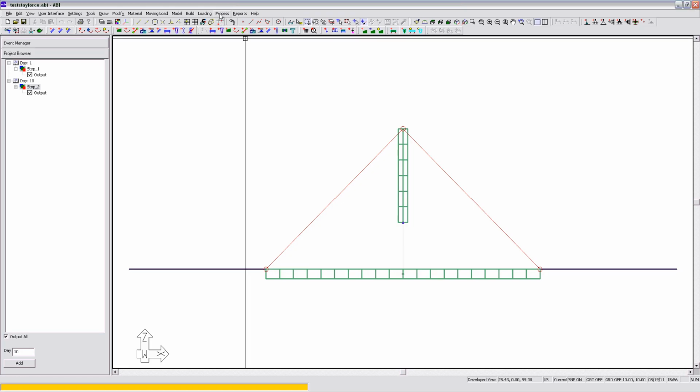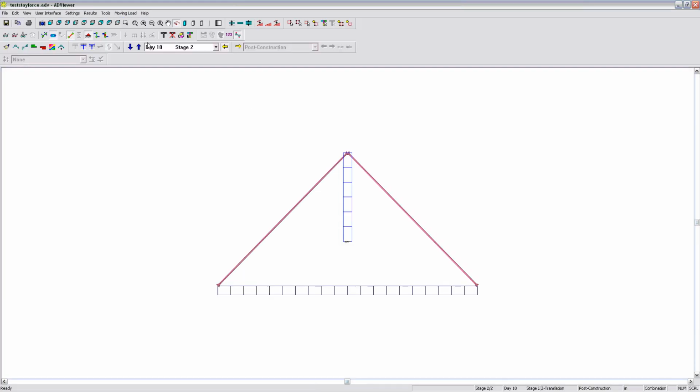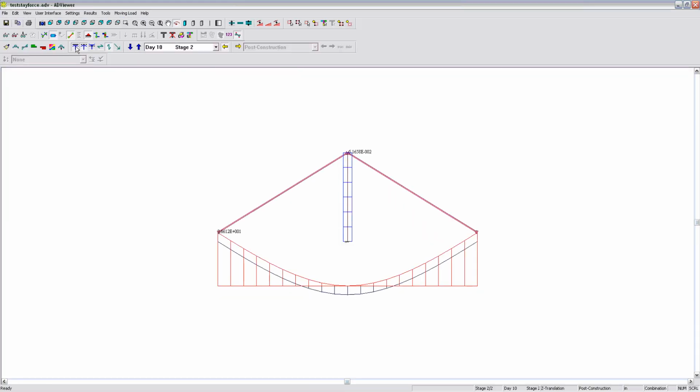After executing the run, we're going to go back to Process. We're going to view the analysis results, and on day 10, if we display the displacement and its value, we can see now that the value is shown as 36 inches as compared to 48 inches.